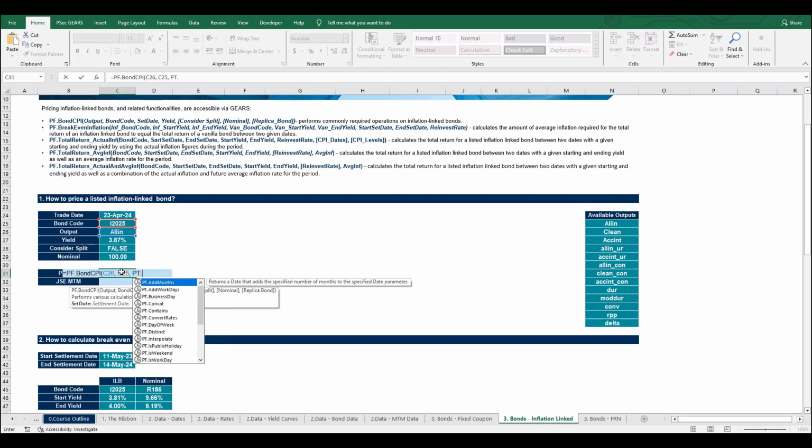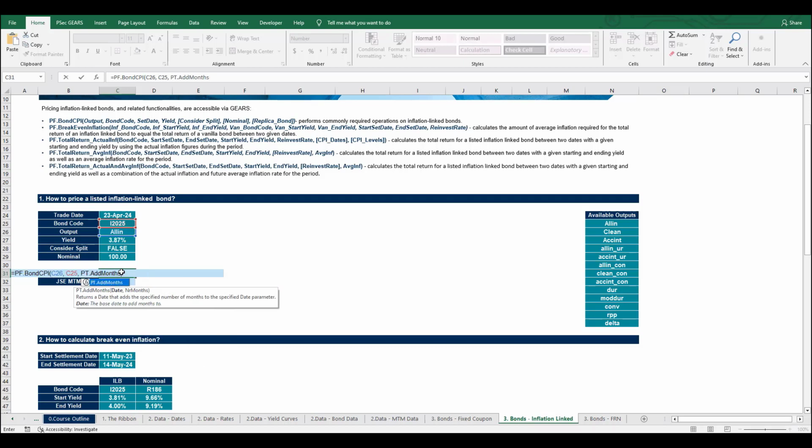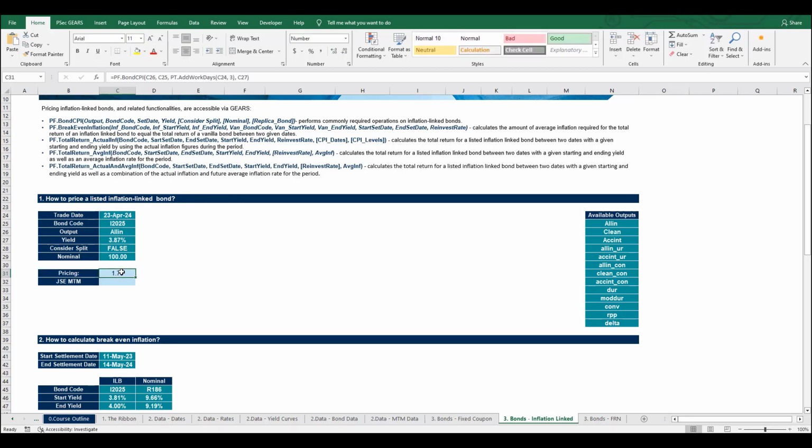We actually wanted to find the settlement date, so pt.add, add workdays. From the trade date, we want to add 3, this is the SA market convention, and the yield on the trade date was 3.87. The rest are optional parameters, so we're going to leave them for now. You can put them in, but it wouldn't make a difference for calculating the all-in price. And this is 1.79. Again, let's put this in line with the MTM standard for per 100 Rand nominal.